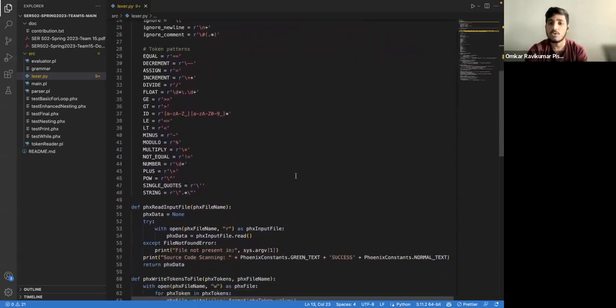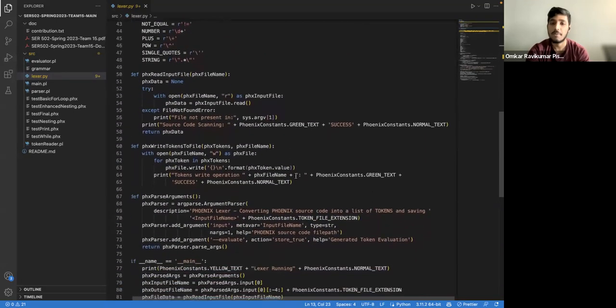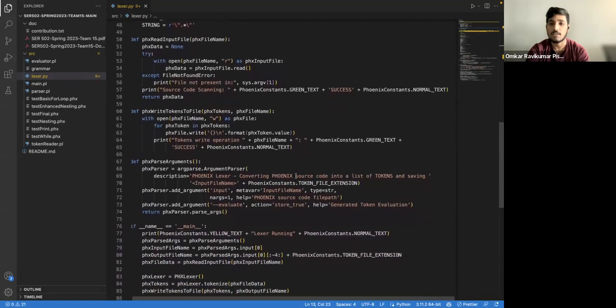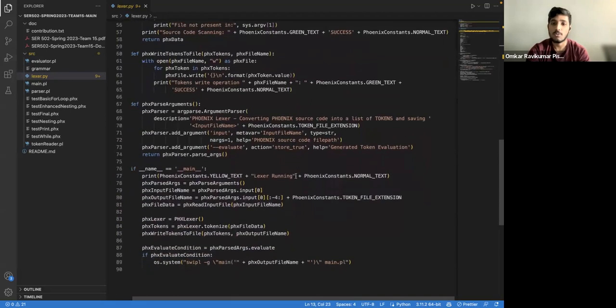Basically, the script takes a Phoenix source code file as input and generates a list of tokens based on the lexer implementation, and writes the tokens to a separate file with a .phx tokens extension. Also, the script includes an option to evaluate and generate tokens using the SWI Prolog interpreter. There is also the rparse module, which is used to parse command line arguments for the input file name and the evaluation option. And finally, the script also defines some constants for color, text, output, and file extensions. So yeah, that was the basic overview of this lexer.py file, which I have worked on.